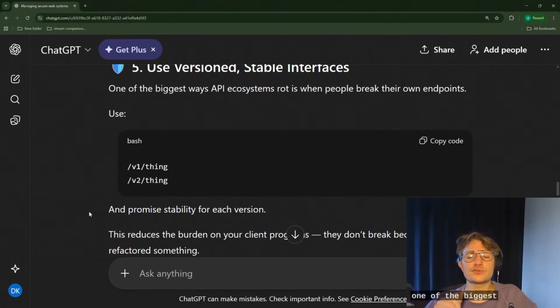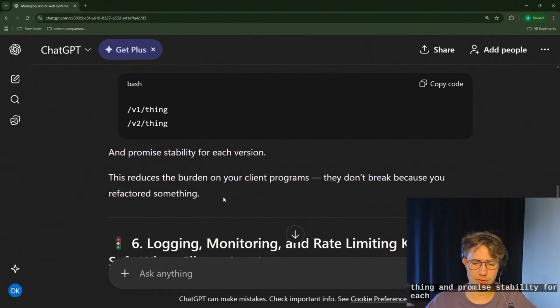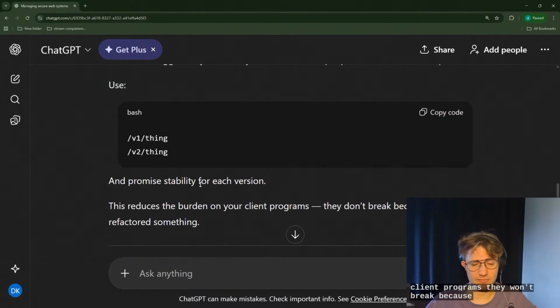One of the biggest ways API ecosystems rot is when people break their own endpoints. Use version 1/thing, version 2/thing, and promise stability for each version. It reduces the burden on the client programs. They won't break because you refactored.